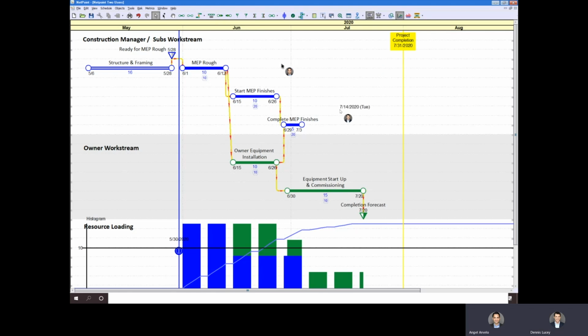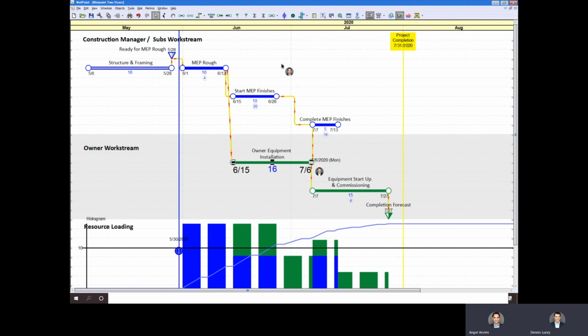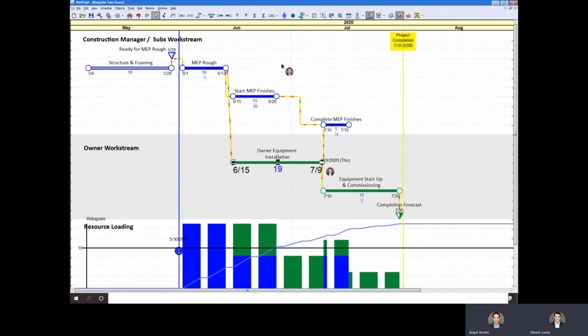During our conversations with the team, we figured out that our owner equipment installation was a little optimistic, and we'd like to increase that duration from 10 days out to 20 days.